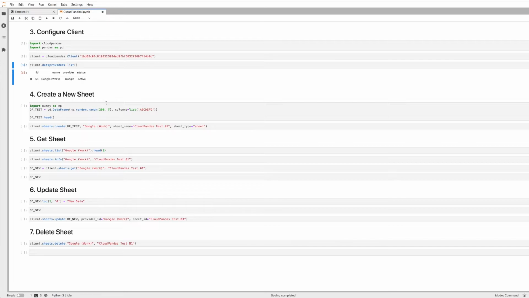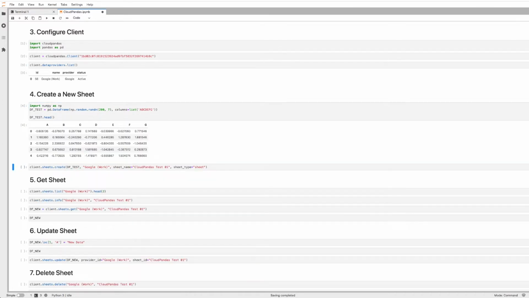Now we're going to assume that you have some data here in your script that you want to upload to your data provider. For our purposes, I'm going to create some random bogus data using NumPy in the form of this df test data frame. Now I want to upload that as a brand new sheet to my Google Work data provider.